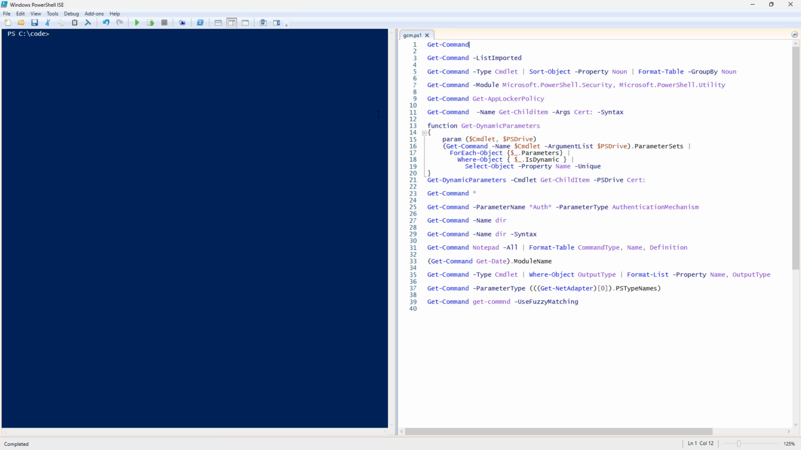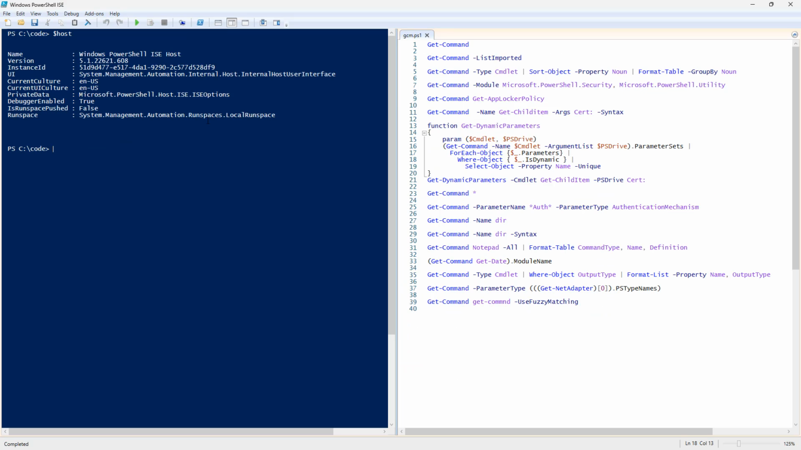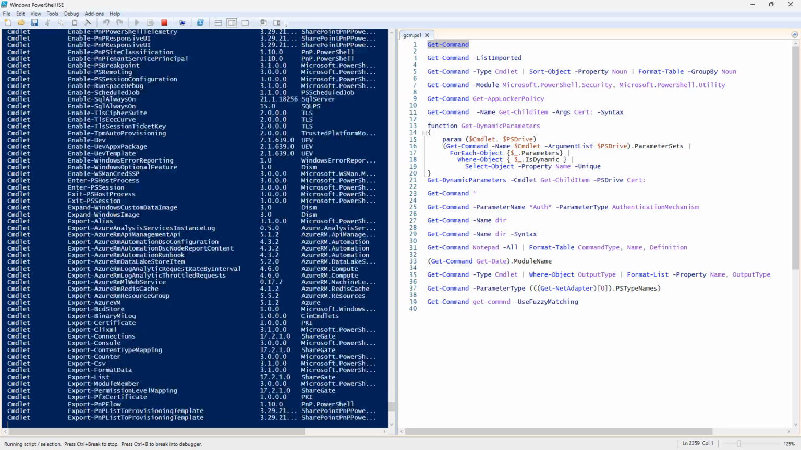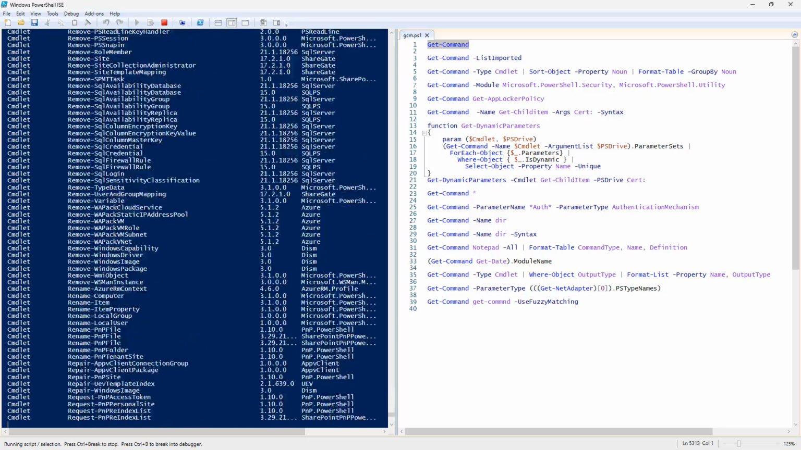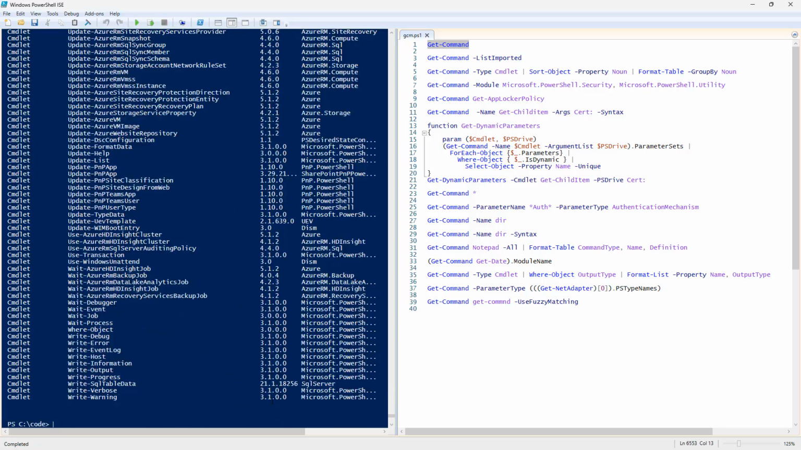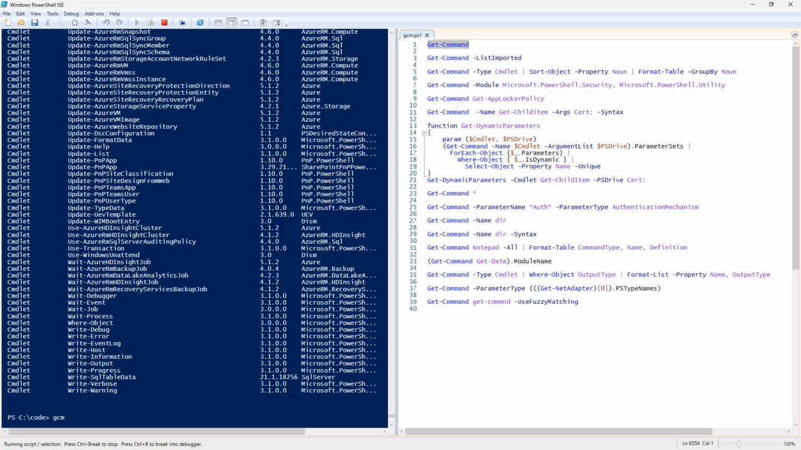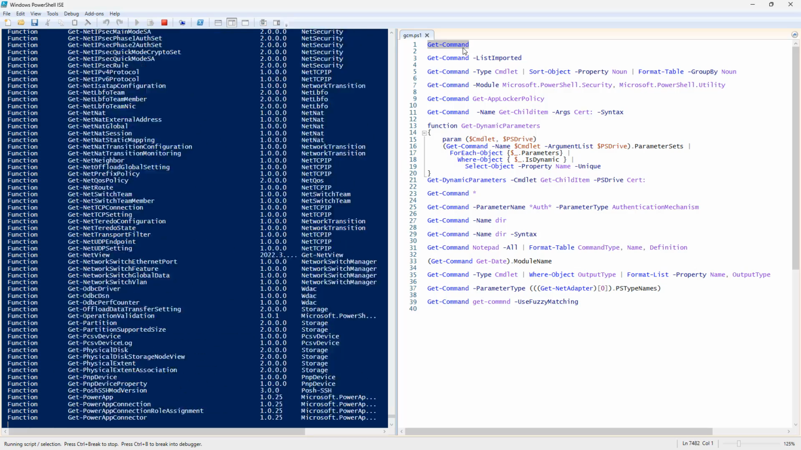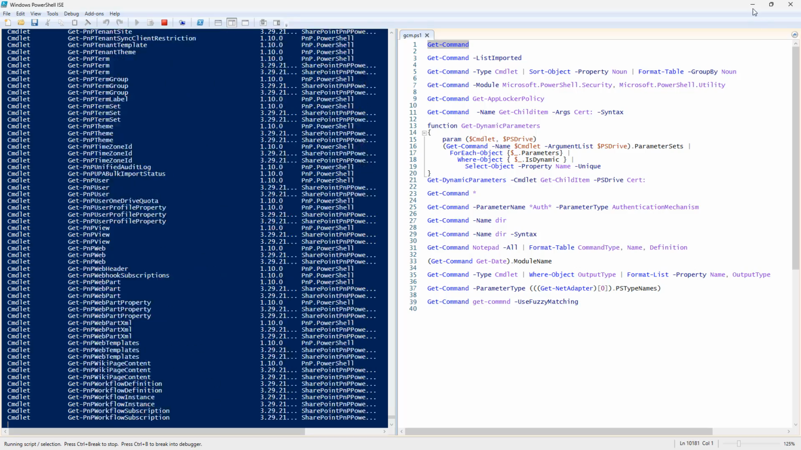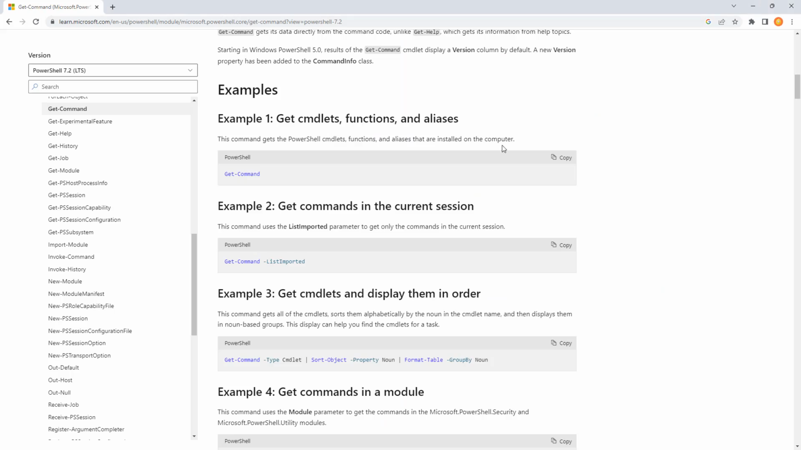So if we have a PowerShell console, and here we're running ISE 5.1, if we execute get-command, it enumerates all the commands available in the system. Screen scrolls rather quickly, and we have a table result coming back. You can also type in GCM. GCM is the alias for get-command. Simply enumerates which commands are available on this particular host.